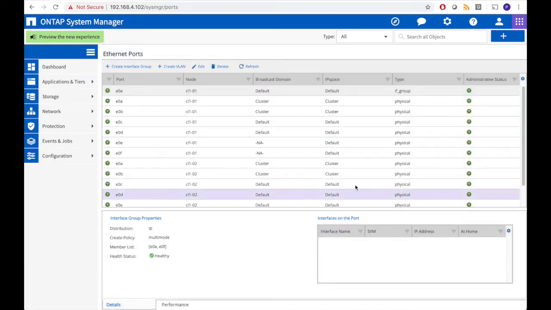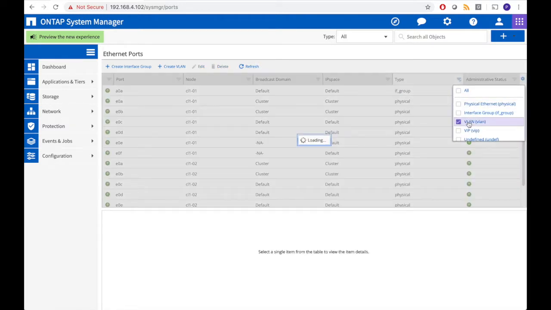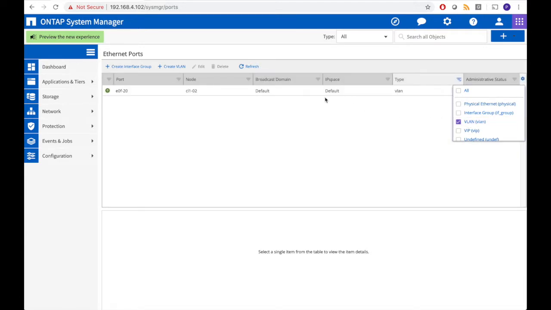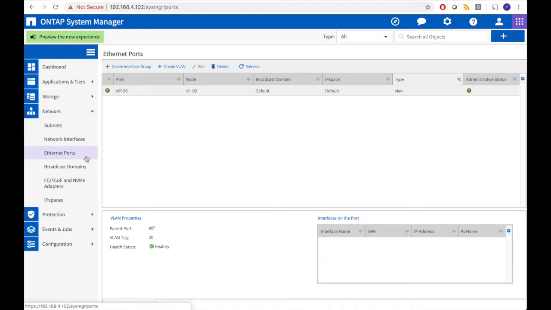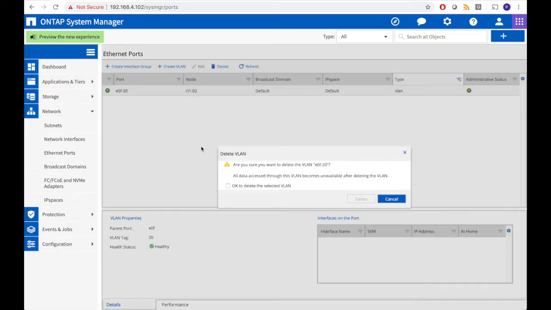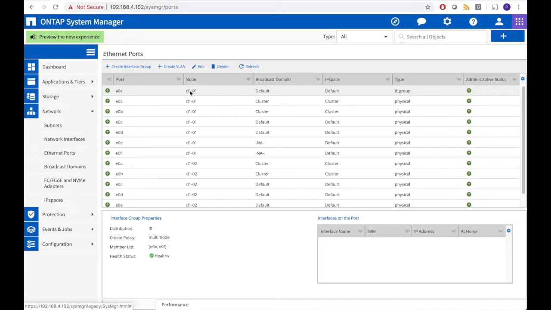Now if we just want to see the VLAN ports, we filter on type and select VLAN. And we see that our VLAN 20 port is available on node 2. That's it. Now to clean up, we right-click the VLAN port and delete it. We list all our ports again and we right-click on A0A and delete that as well.